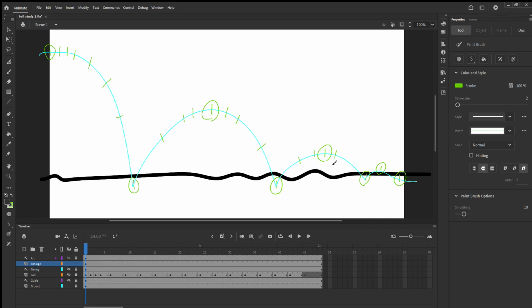But as we're slowing down, actually we want to keep the same number of frames. And so now these frames are getting closer together as our ball is slowing down. And then if we want to keep that, we're going to have like 3 frames in there, and 3 frames right there, and a couple frames right there.